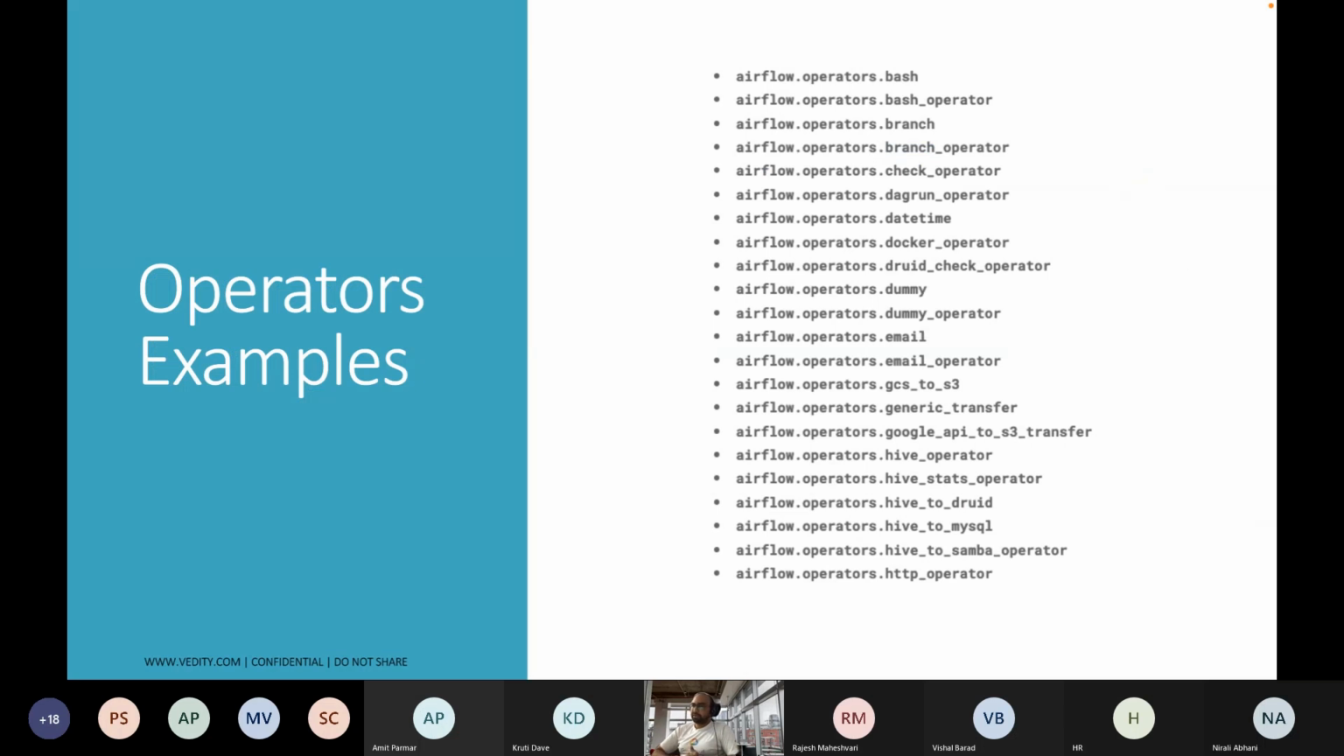Here are some inbuilt operators of Airflow. There are lots of them across different clouds and different technologies. You will find nearly 500-plus Airflow operators. So this is a sample. When I was talking about Apache Airflow operators, there is the Bash operator, if you want to execute some Bash script, the branch operator, datetime, and email operators, right? If something fails or succeeds and you want an email, these email operators will work.